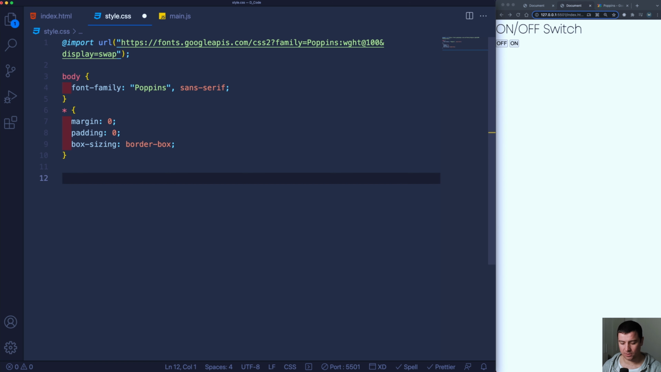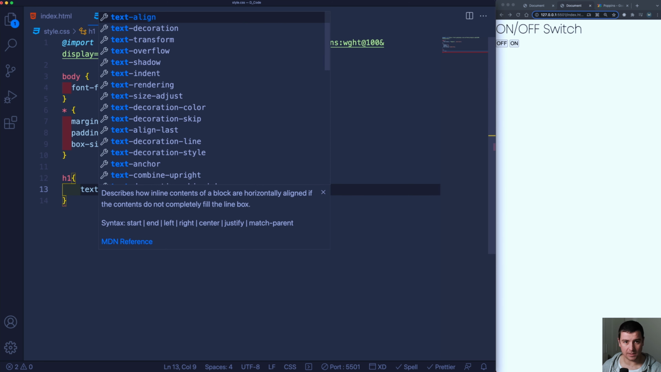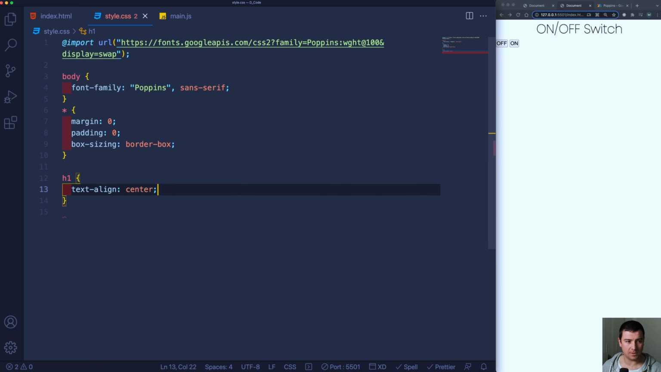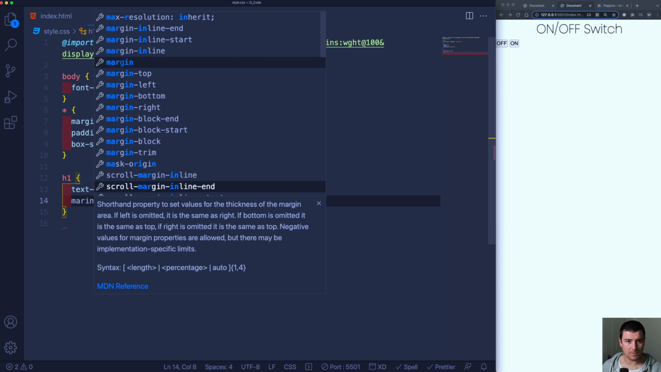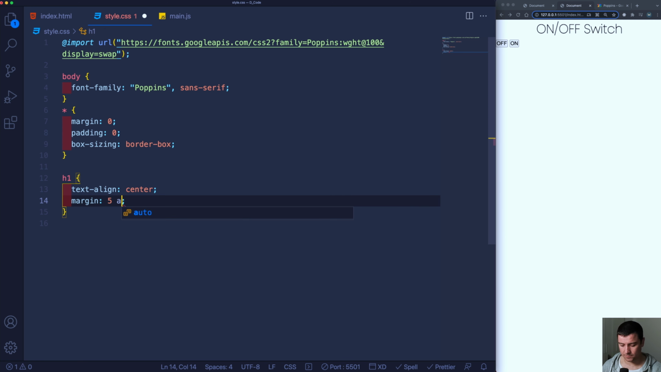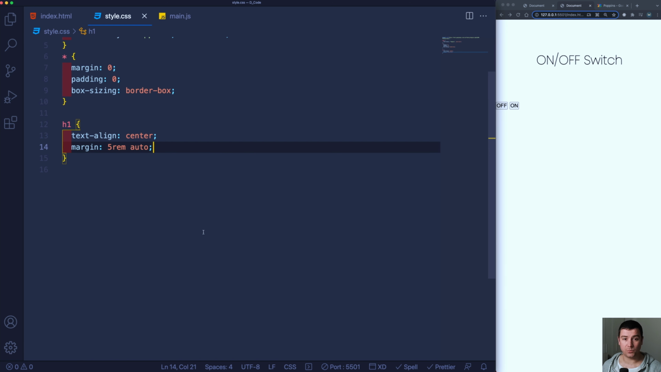Let's also change our H1. Let's push it to the center. So let's go on to the H1, say text-align center. And also let's give it a margin from the top and bottom of 5rem and left and right auto. And that's it.